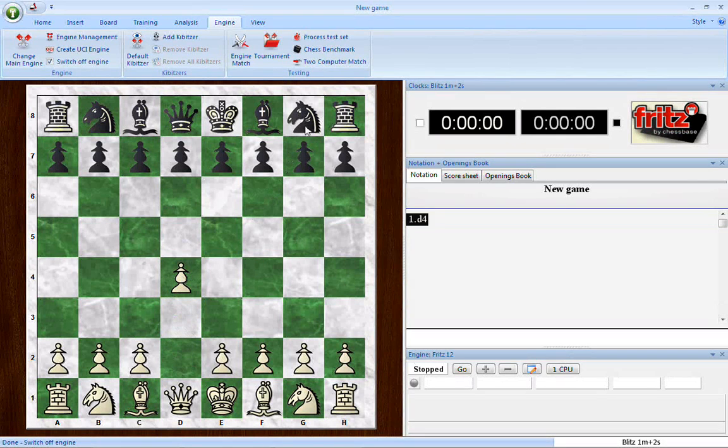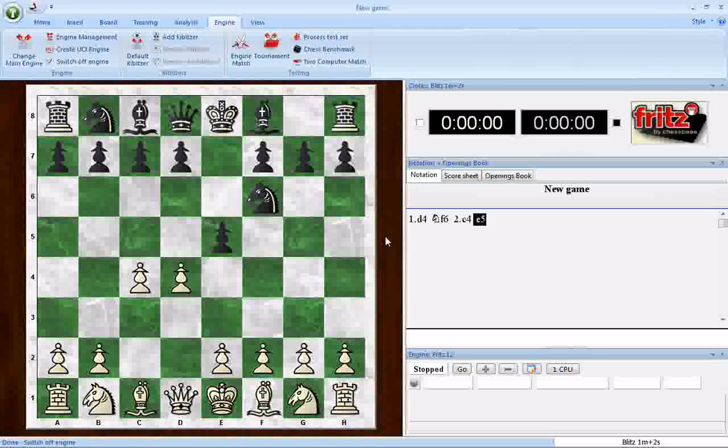Going to play the Budapest. Normally I play the black side of this, so we'll see if I can do this backwards for me. That's the defining position of the Budapest defense, the Budapest Gambit. So now we have the defining position. What do we do with it?